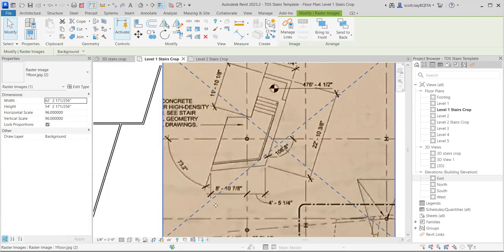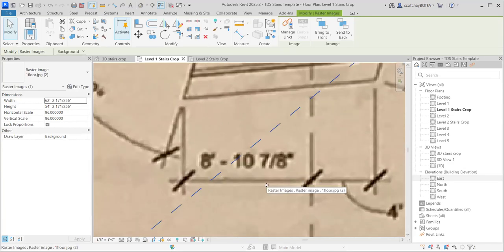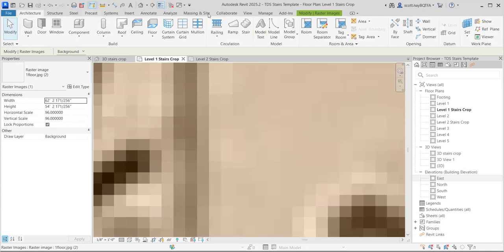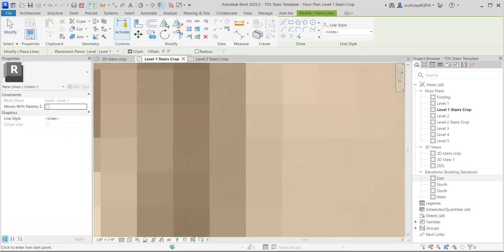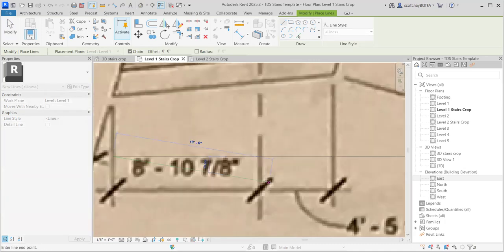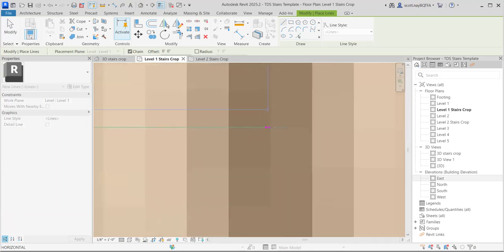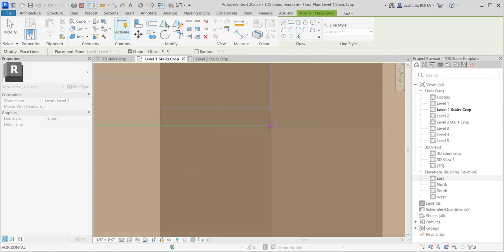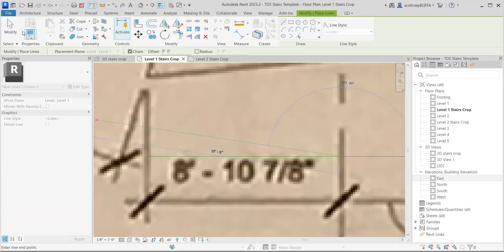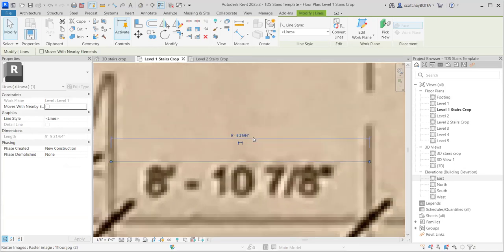First thing I'm going to do is scale it. And I'm going to use this 8-foot 10 7/8 inch as my marker. Just like before, I'm going to zoom all the way in, create a model line from this midpoint, making sure I am horizontal, coming over, zooming in until I get as close as I can to this midpoint. All right, so that's telling me right now that it's a little bit too big, not too bad.